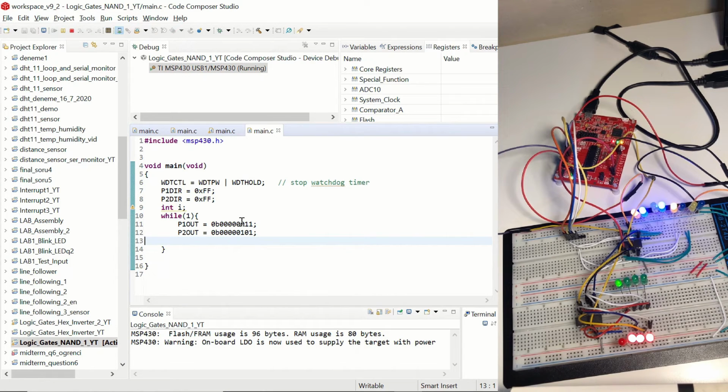If we check our code, you can observe that the last 4 digits are corresponding to our inputs. And in the P1 out, you can see that we have 0, 0, 1, 1. Actually, these are the blue LEDs, 0, 0, 1, 1. And in P2 out, we have 0, 1, 0, 1 for the yellow LEDs. You can play with the code to observe different outputs from the gates.